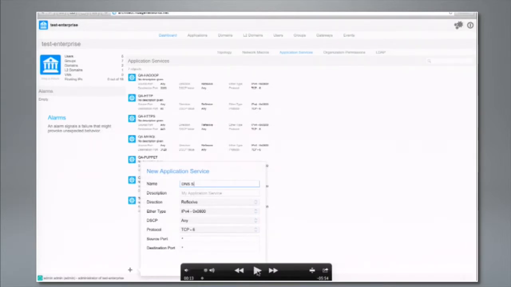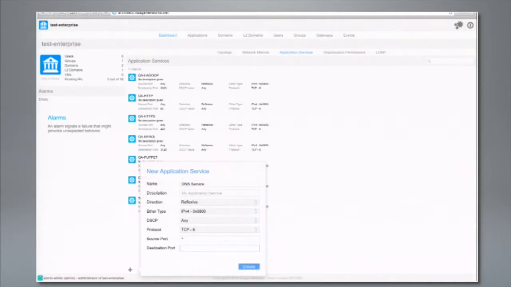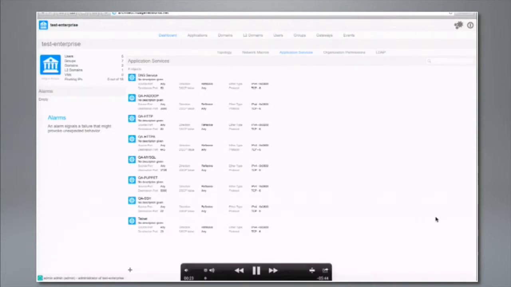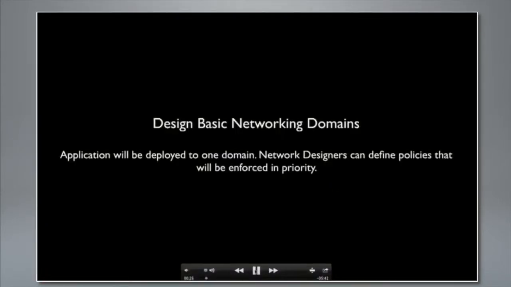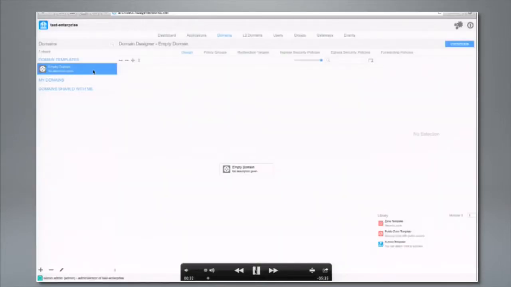So basically, the enterprise admin goes and adds DNS in the central table. DNS service goes and puts the destination port for DNS in there. And we can also assign a DSCP code point for a specific application, like a quality of service indicator, right? And this is the basic networking domain creation. This is the regular network designer, right?